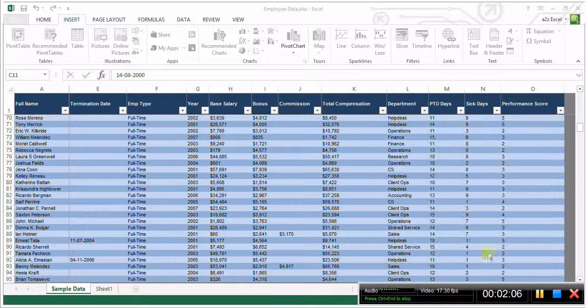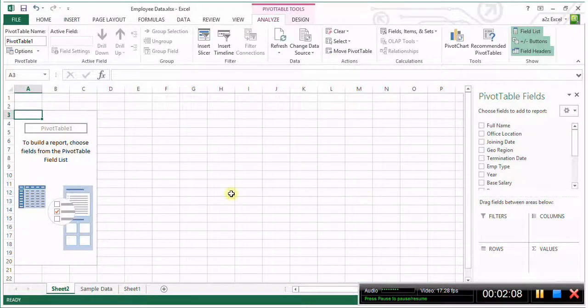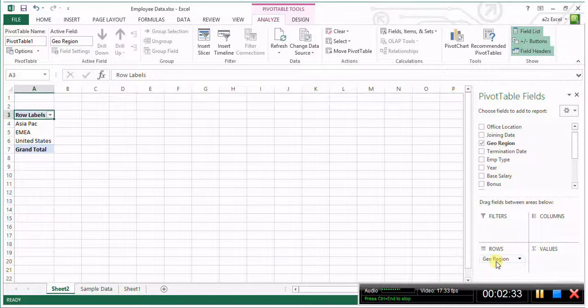I'll press OK. Once I've clicked on this, I will be able to see the pivot table fields on the extreme right side and some structure on the left side. Let's see what I'm doing. First of all, I'm selecting geographical location, and with the help of my mouse, I'm dragging it and dropping it in the row area.